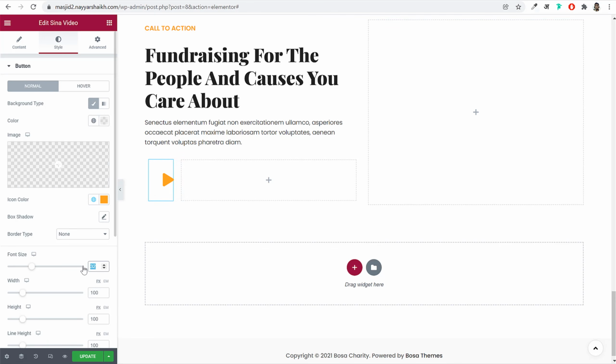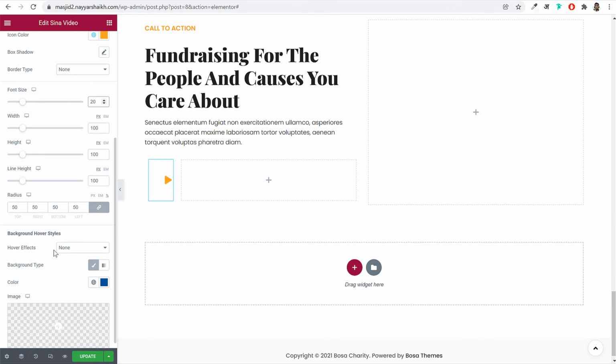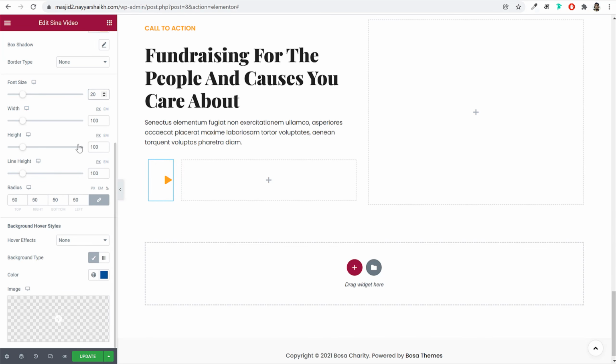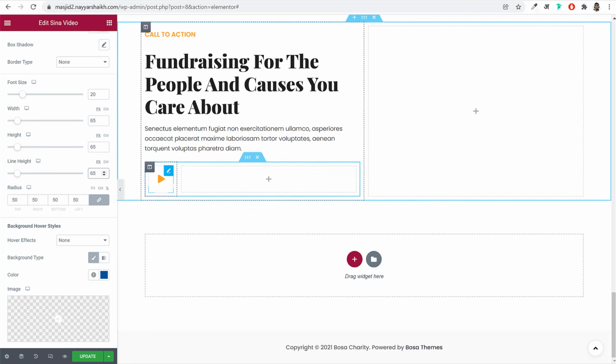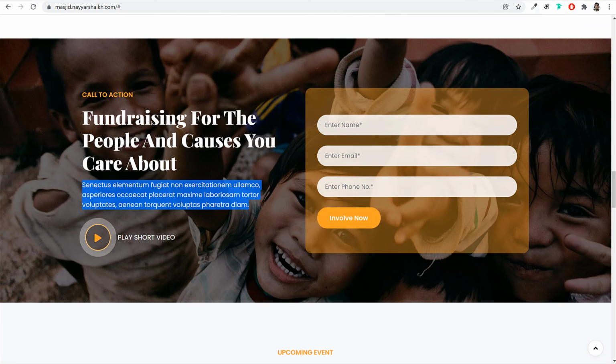Now for the font size, this is bigger. We want to decrease this to 20. For all the other things, width, height and line height, this should always be the same. If you're making it 50, everything else will be 50. I want to keep it at 65. So all three will be 65. Right now, as you can see, you cannot see everything properly because we don't have anything in the background.